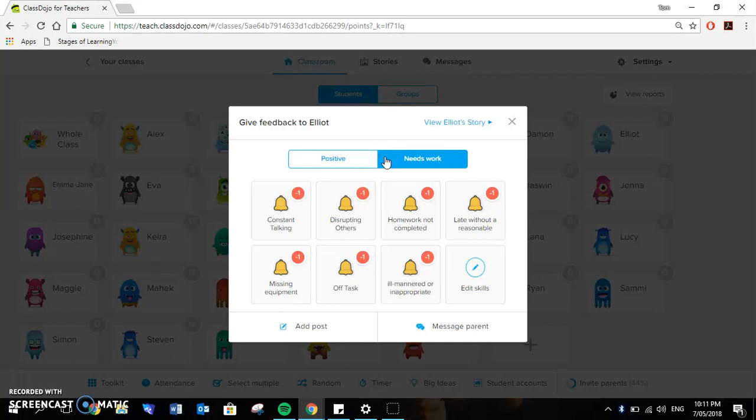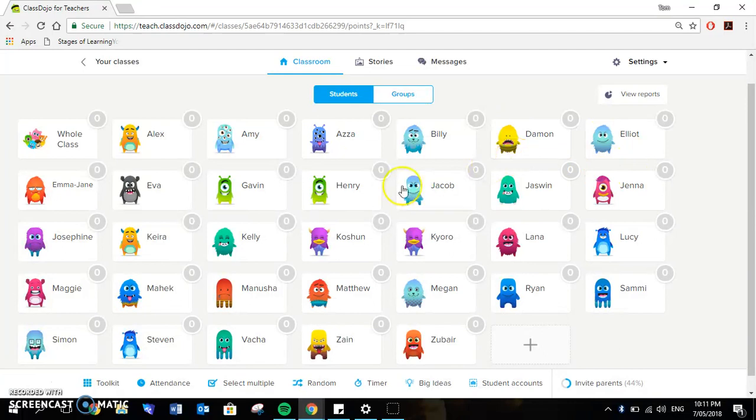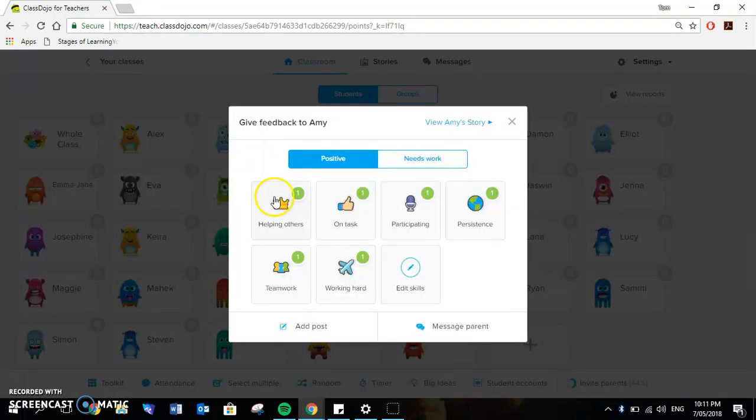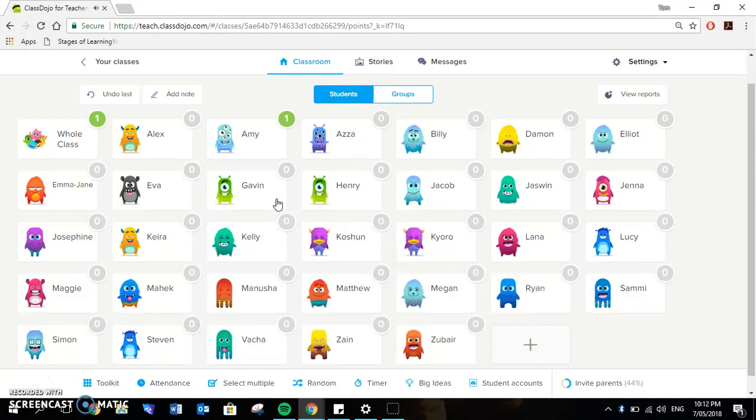You can also, however, click it and add a note. So for example, if I wanted to award a positive, let's say to Amy, I click here, she's helping others, bing, it awards a positive. And if I have this up in class, she can see, as well as the other students instantly, that she's been awarded this for doing well.